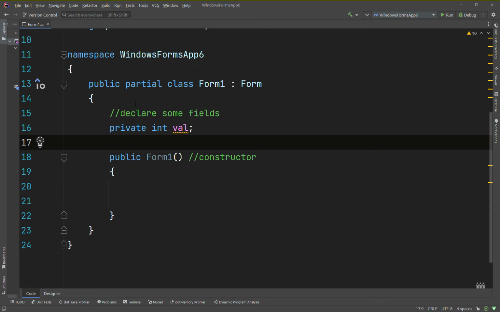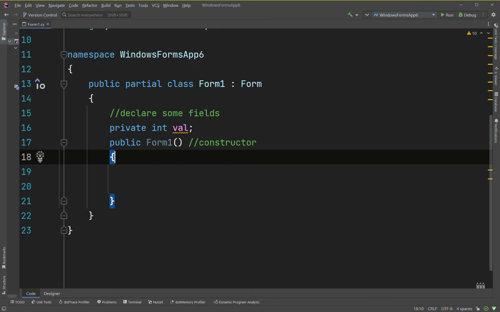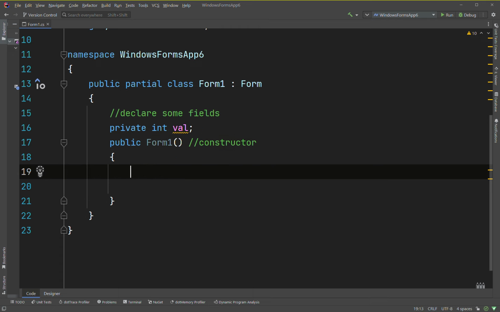So if we have, well, I guess we won't be able to do this whole thing, but if we have a text box, for example, and here in the constructor, or later on in some method, we said val points to int dot parse. So basically it converts a string to an int.